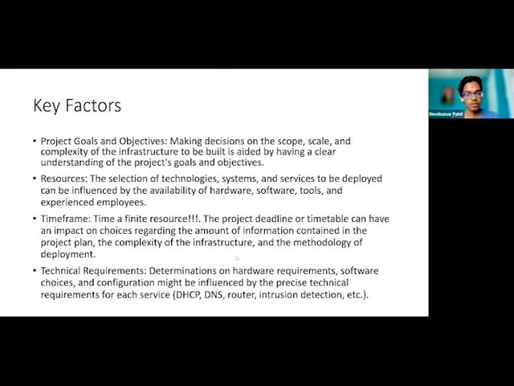Time frame. So time frame is one of the main key factors in every project, because time is a finite resource available out there. So the project deadline or timetable can have an impact on choices regarding the amount of information contained in the project plan. So this was one of the main factors in our project, because we had already delayed LFS creation, but all my team members were proactive and had all the documents ready by that time, and we just had to take some screenshots and go ahead and submit and just get it done.